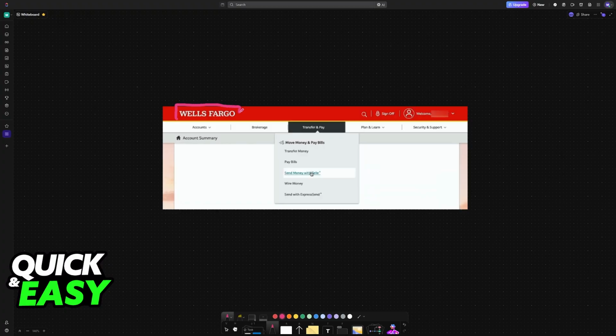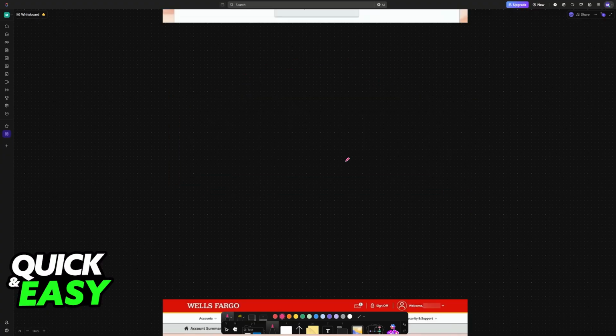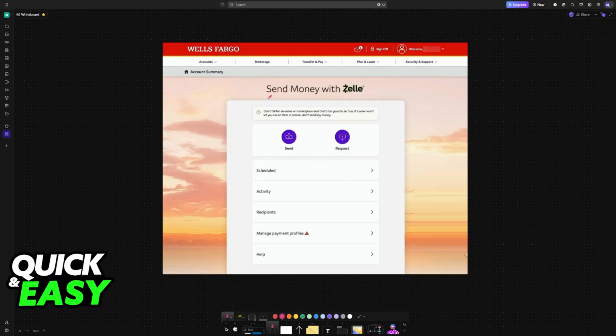I'm going to be teaching you how to do it through the website on the online banking section. So you sign into your account, go over to transfer and pay, and choose send money with Zelle. If you are doing this through the mobile app, then find the Zelle option and select it. Now you will see the description here, send money with Zelle. In here, you will have the scheduled category.